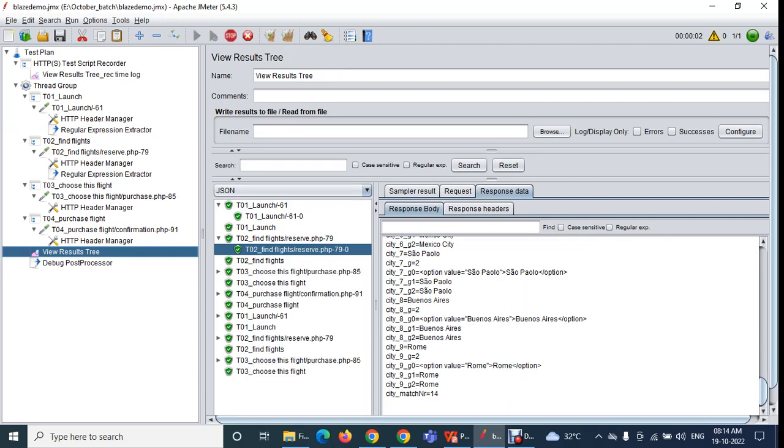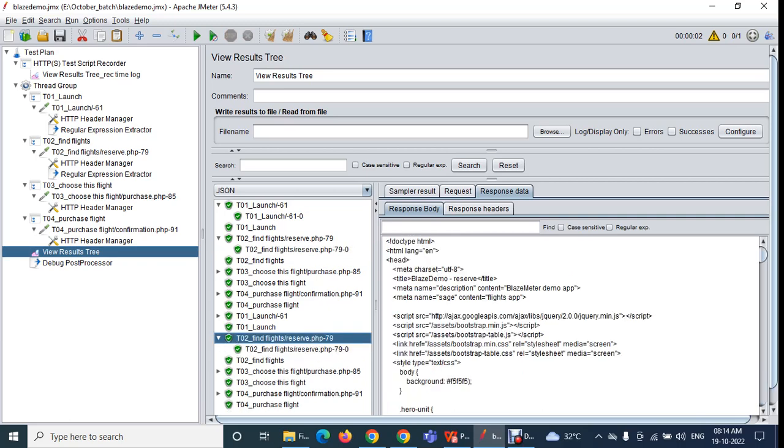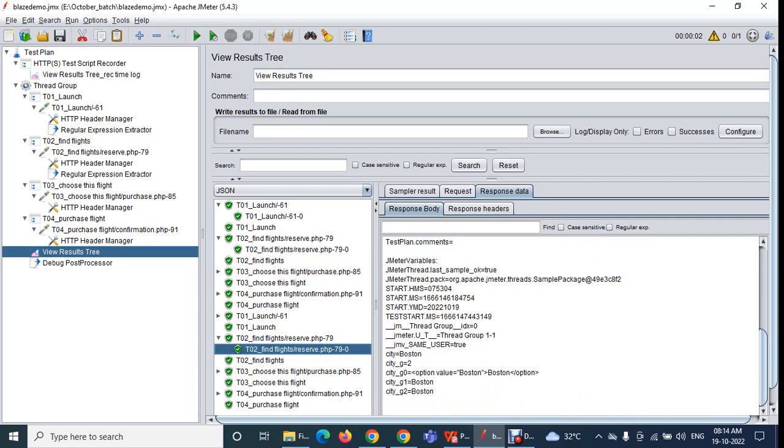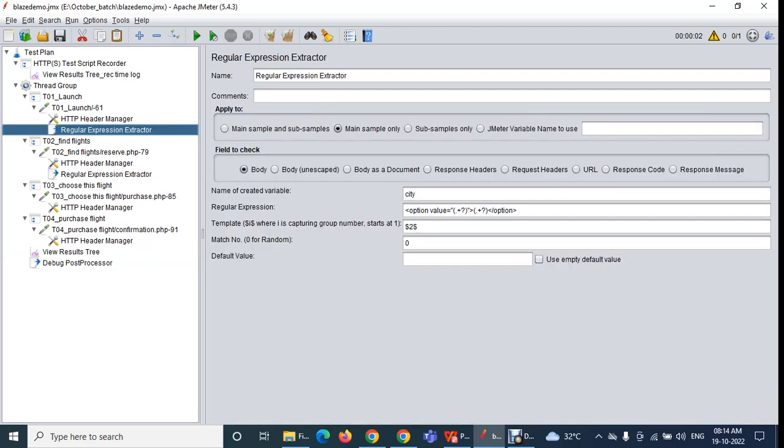One more time I am executing. Okay, so click on the 79 and click on this one, and you can see this time only one city, city Boston. Okay, why have you not captured all the 14? So go to the regular expression and check over here. I have given the match number as 0. So out of 14, it can capture any one value randomly. It will capture only one, but it will not capture all.